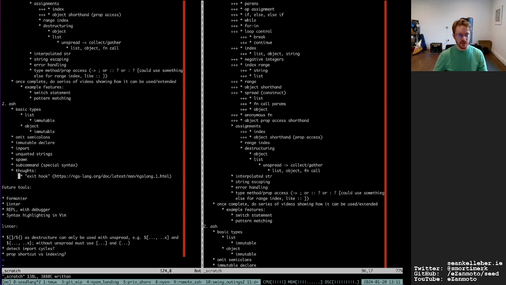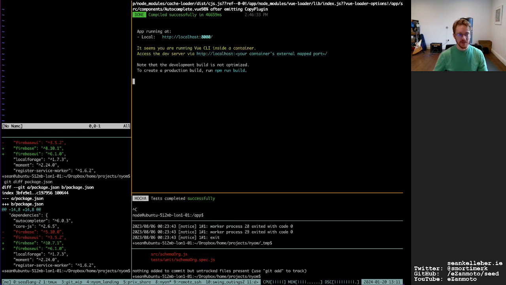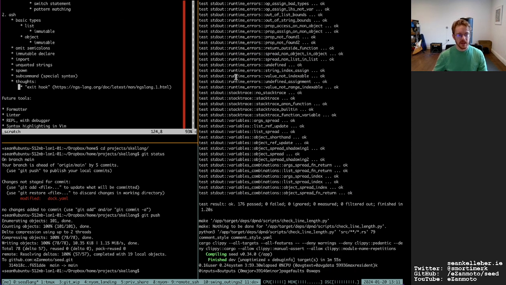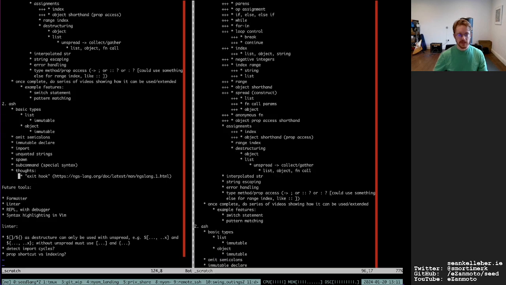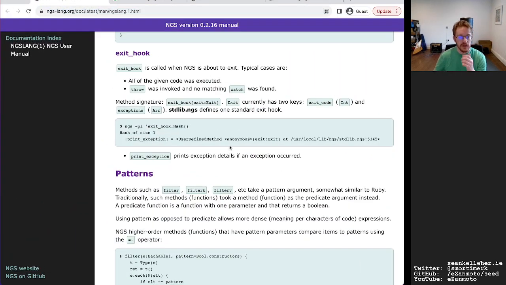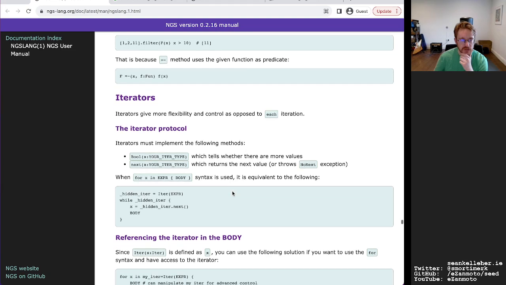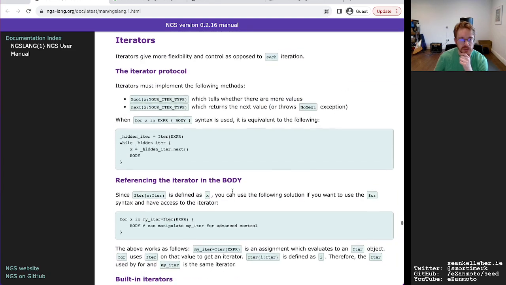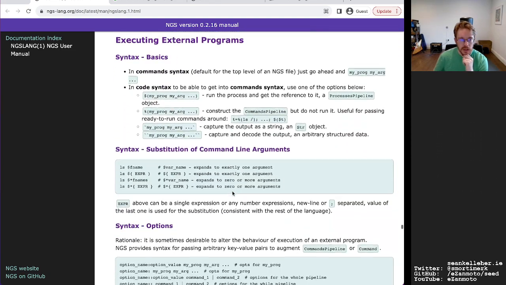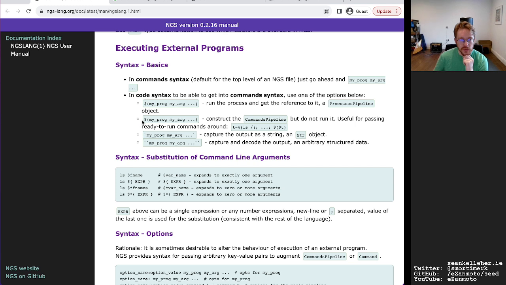And I really want to start coding soon, but whoops. Let's see, so swap back here. Patterns, yeah, so that's kind of JavaScript style. Iterators, executing external programs. So we've a % operator as well for running the process. Okay, so yeah, create the pipeline but do not run it.